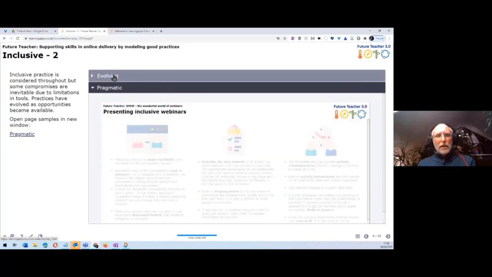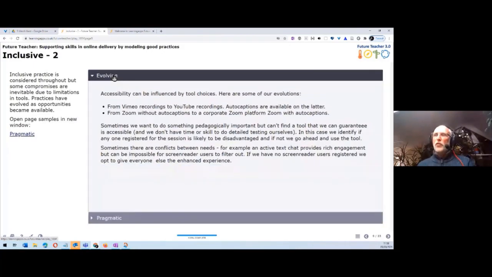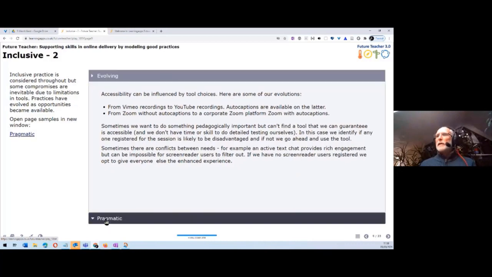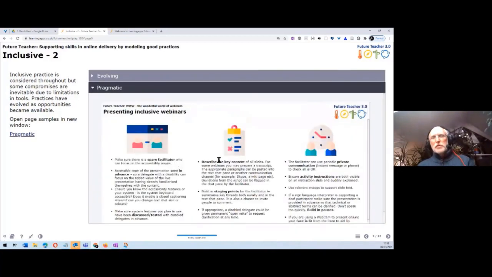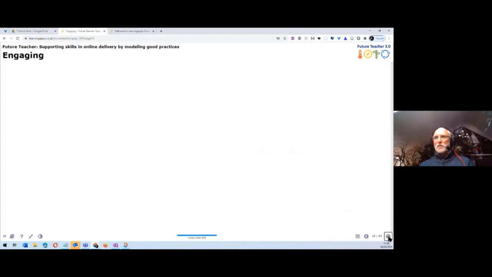Our accessibility has evolved. We've gone from Vimeo to YouTube in order to improve auto captioning. We've gone from Zoom without auto captions to now a version of Zoom where we have got it. We try to make the inclusion as pragmatic as possible. We're not about aspirations, we're about things that you can do as actions.